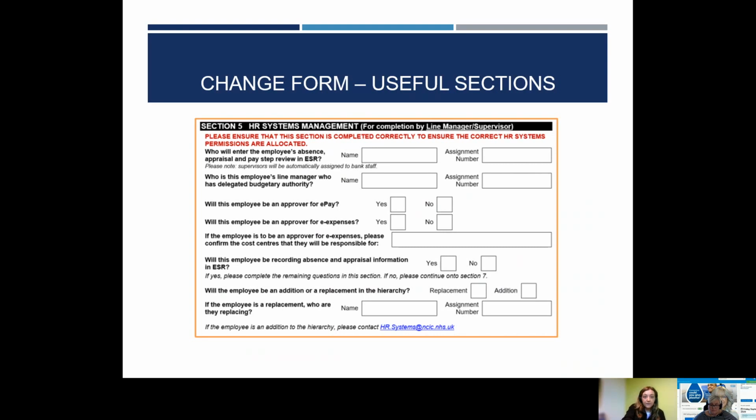If you realise that you've not completed a change form to notify us of a reduction in hours or banding, which will cause an overpayment to the employee, then please contact the HR Forms team immediately, either by emailing hrforms@ncic.nhs.uk or by telephone, and that number is 01228 602044. A notification of change form should then be completed and sent to the team for processing.